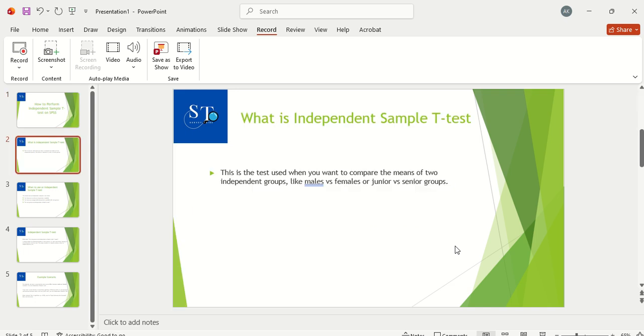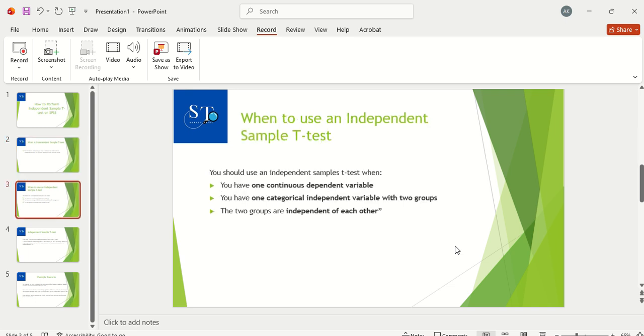The independent sample t-test is simply a test used when you want to compare the means of two independent groups. You want to compare the outcome of two independent groups. For instance, males versus females or junior versus senior groups. Now, when to use an independent sample t-test?